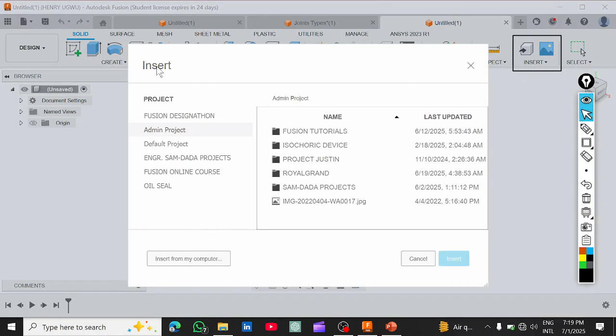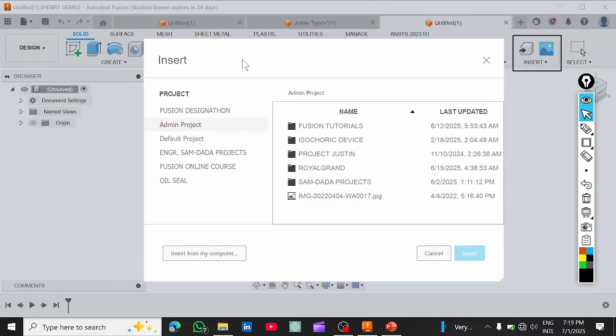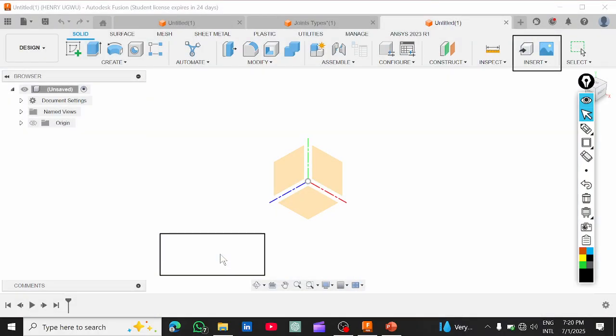So the insert dialog box will be open. You have the option to insert it from your cloud storage, which is your admin project. You remember I told you in our previous classes that any design you make and save in Fusion 360 will be saved in the cloud. So you can import your canvas from your cloud storage, or you can insert it from your computer. At the bottom left corner of this dialog box, you see the option to insert from your computer. We are going to click on that.